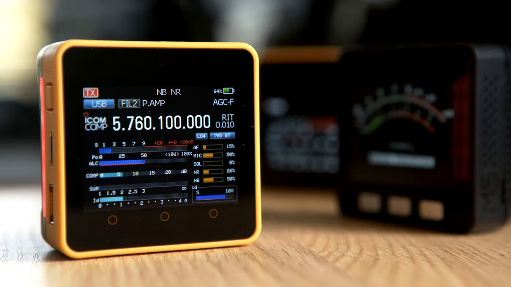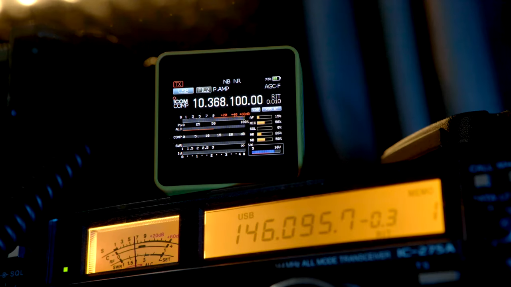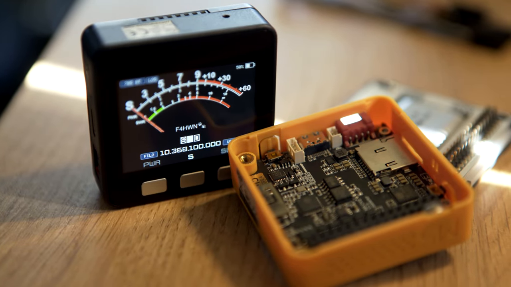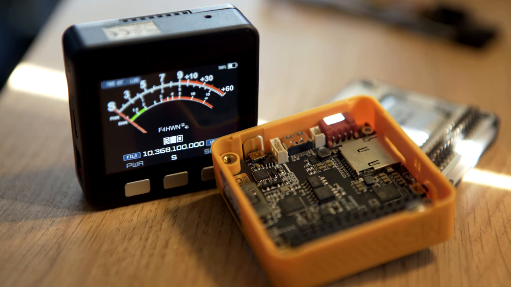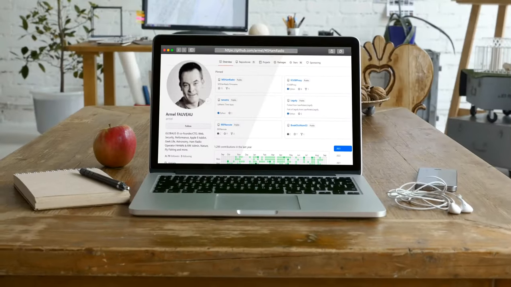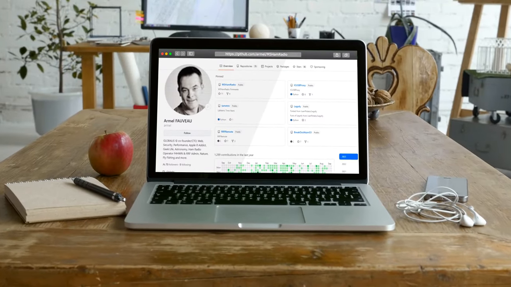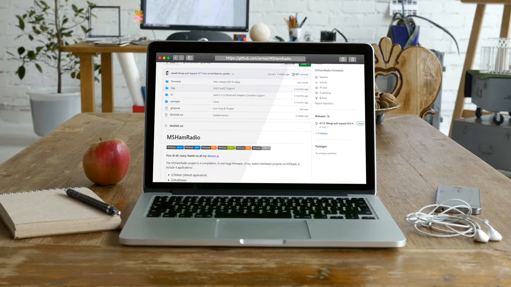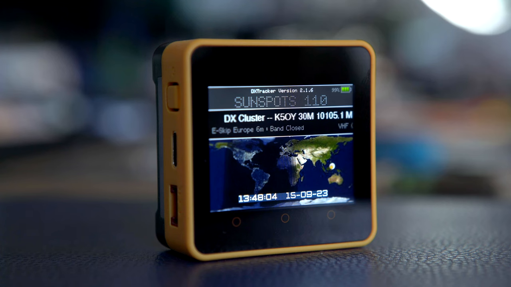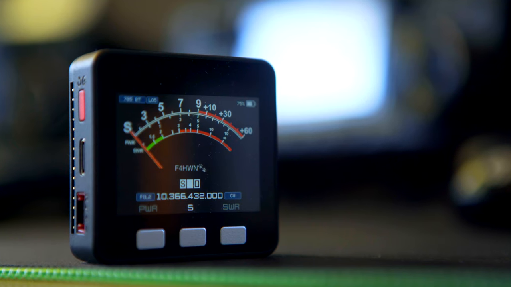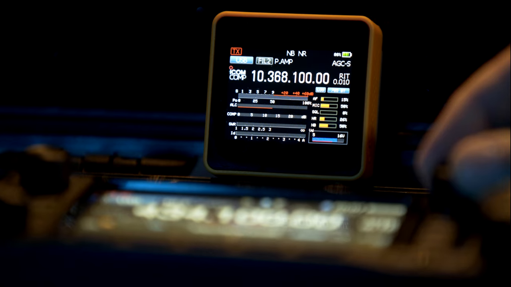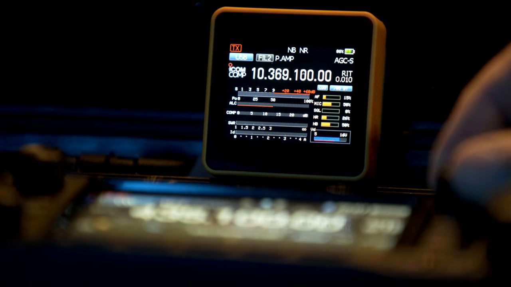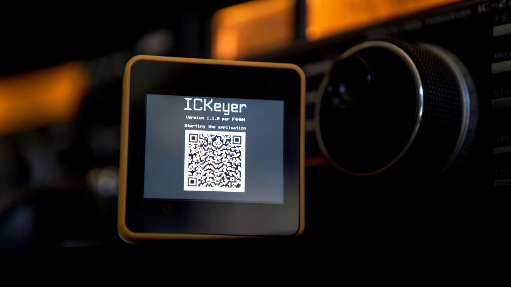This is the M5 Stack. It's a series of modular and stackable development kits designed for rapid prototyping and development of internet projects and embedded systems. Armel, F4HWN, has been actively developing several applications for the M5 Stack, including a DX tracker and metering for the Icom IC705, 7300 and 9700, even a Kia.